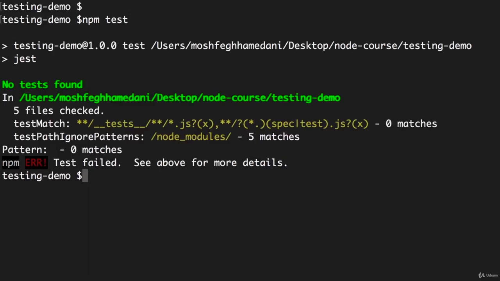This time we get a different output: no tests found. So this is the pattern that Jest uses to locate our test files. Any file that ends with spec.js or test.js is treated as a test file. So let's go ahead and create our first test.